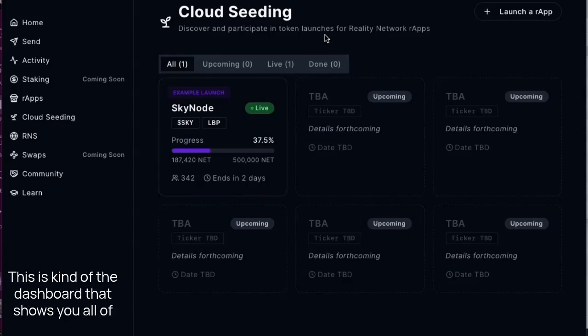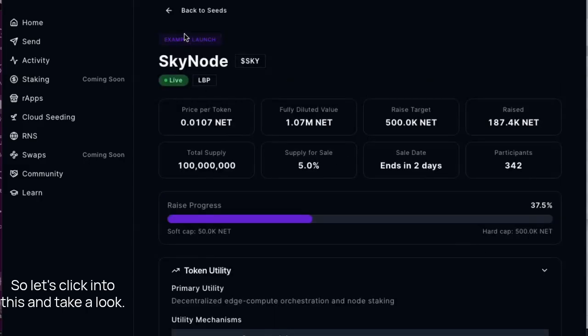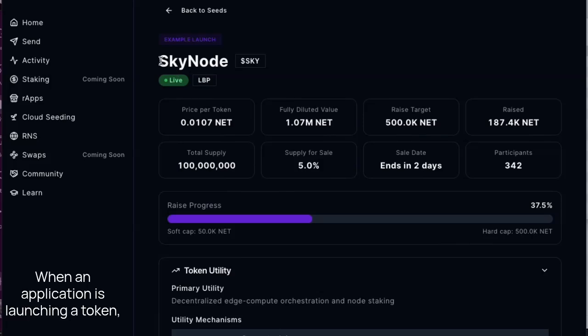This is kind of the dashboard that shows you all of the token launches that are happening on the network. We have an example launch here, Skynode. It's a fictional application, but it reflects how this is going to work. So let's click into this and take a look. So this is what you will see when an application is launching a token.